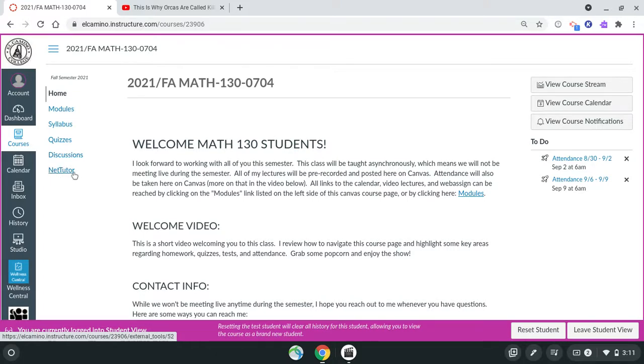Okay, and then NetTutor, like I said, this is tutoring. It should take you to the tutoring page that allows you to choose the subject that you need tutoring for. So if you need tutoring, but maybe your physics instructor hasn't posted NetTutor here, just access it from any of the pages. It should work. Okay, let's take a look at the syllabus.